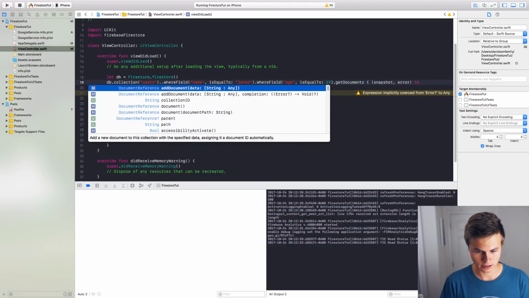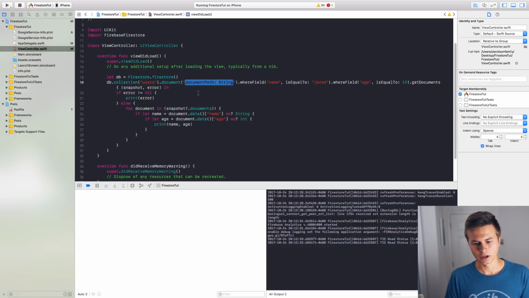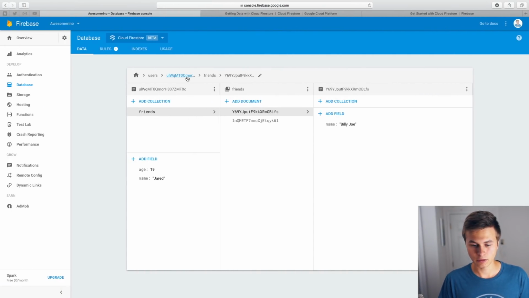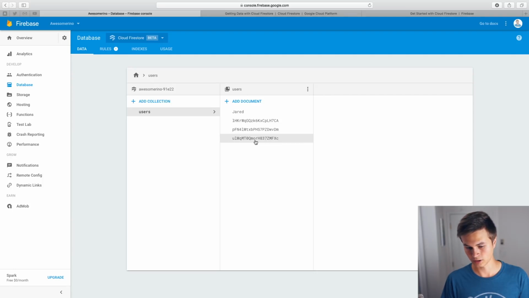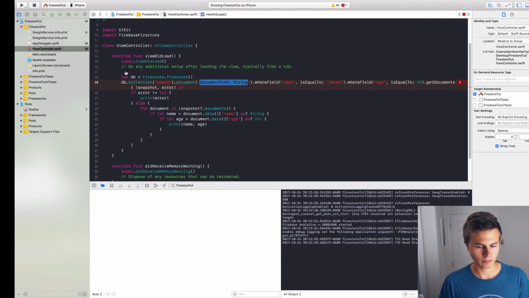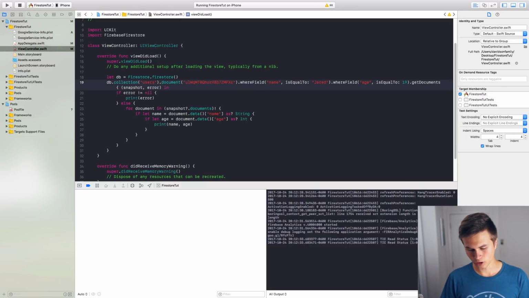So we're just going to say dot document. Now for our document path here, this is going to be the ID of the user that we're going into, who is this last person here. So I'm going to go ahead and take that ID, copy that, place that right in there. Then we're going to go ahead in here and then just start this all over. So we're going to say dot collection, in which this collection path is going to be friends.